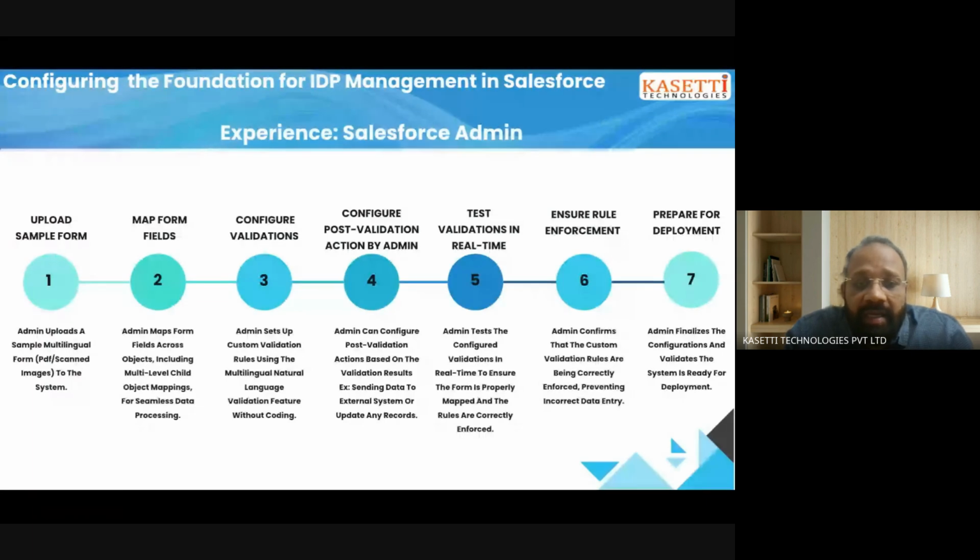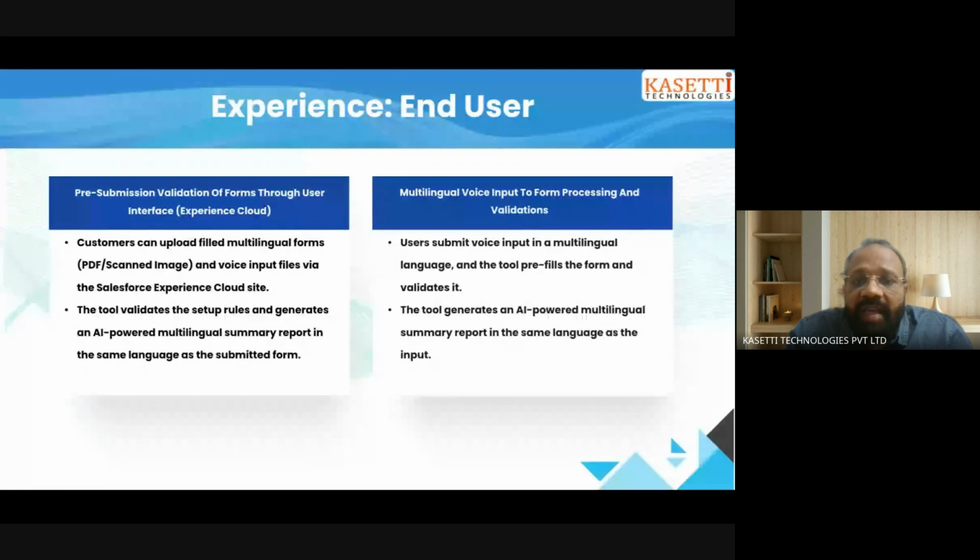Similarly, next slide, please. Similarly, to address the challenges of the end user, the tool provides an Experience Cloud site where the end user can upload their form, submit the voice input, and receive a data validation report. Next slide, please.